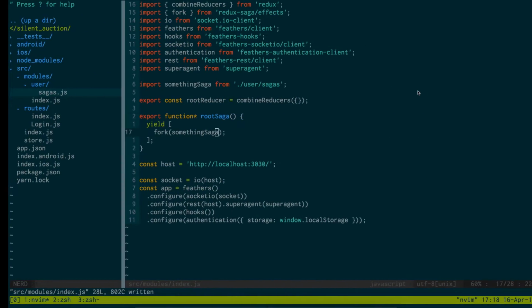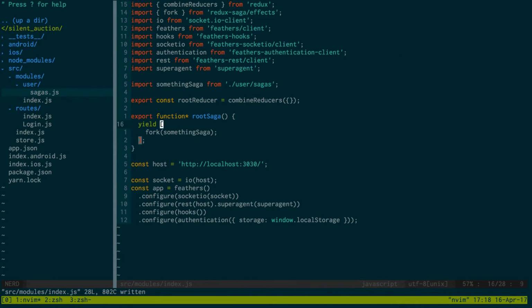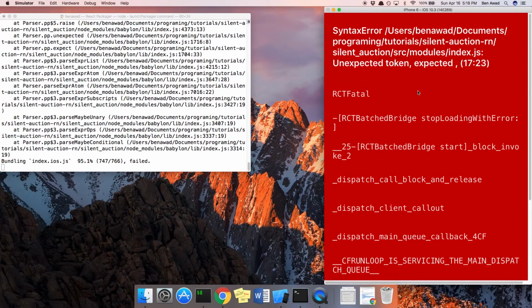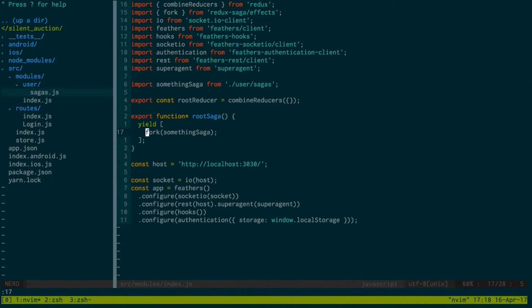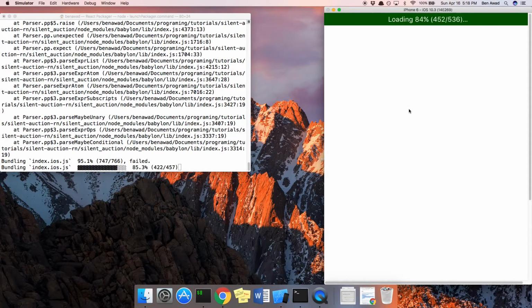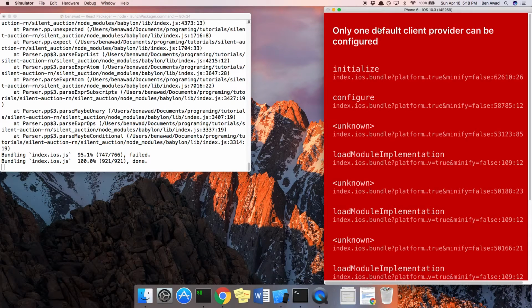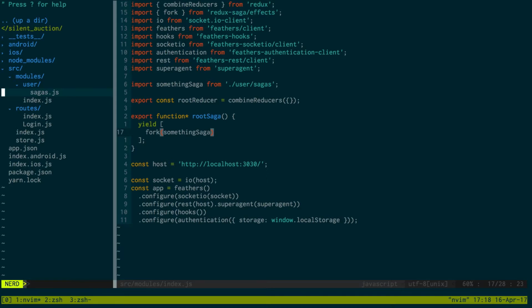Syntax error in modules index, line 17. It should not have a semicolon. Only one default store can be provided. Still giving me the error.